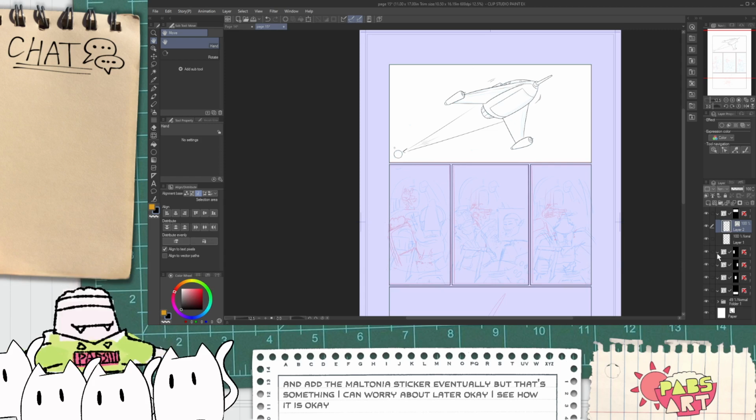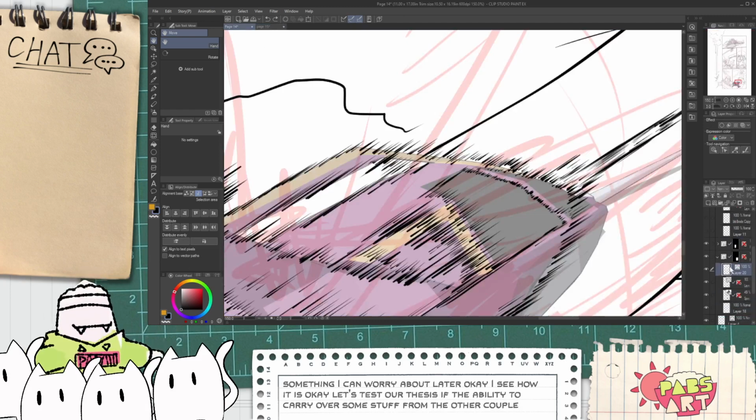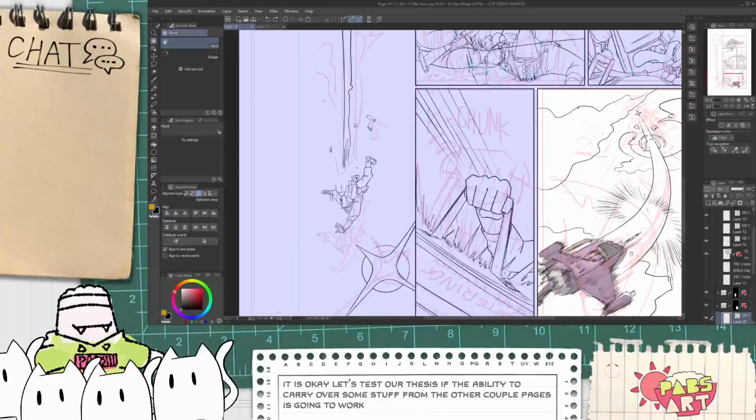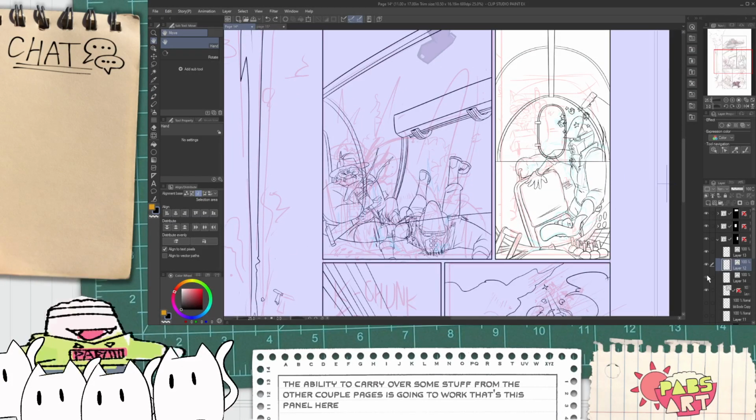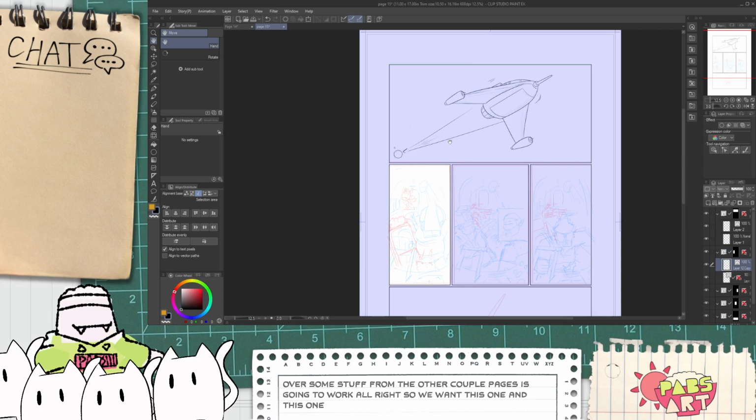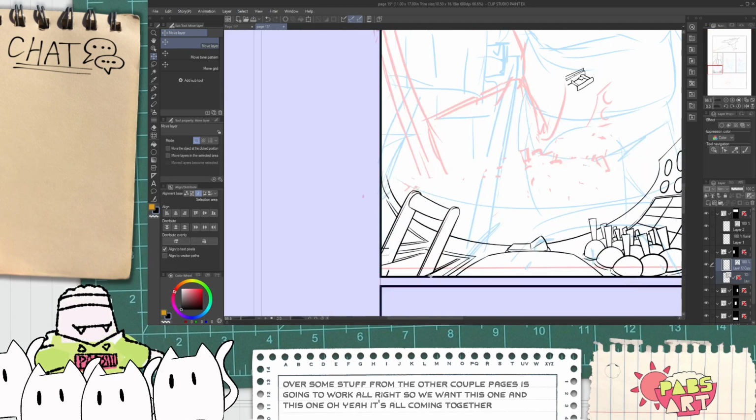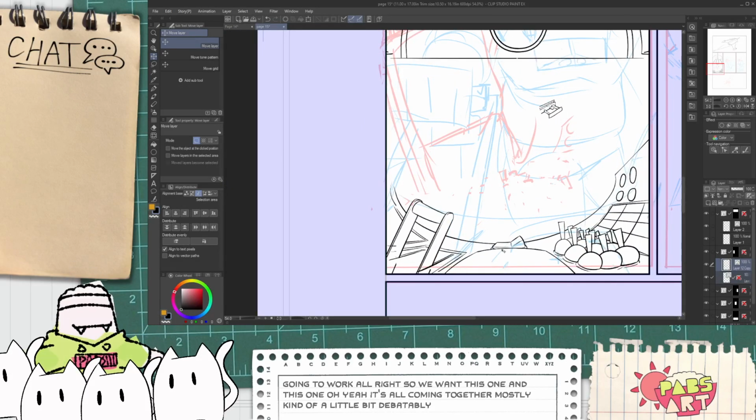Okay, let's test our thesis if the ability to carry over some stuff from the other couple pages is going to work. That's this panel here. All right, so we want this one and this one. Oh yeah, it's all coming together. Mostly, kind of, a little bit, debatably.